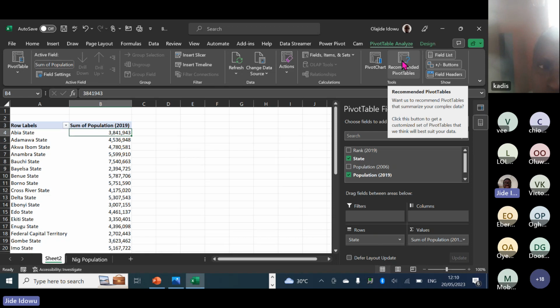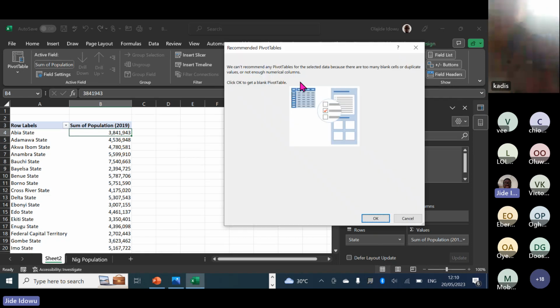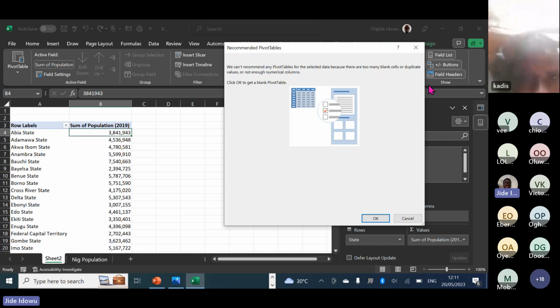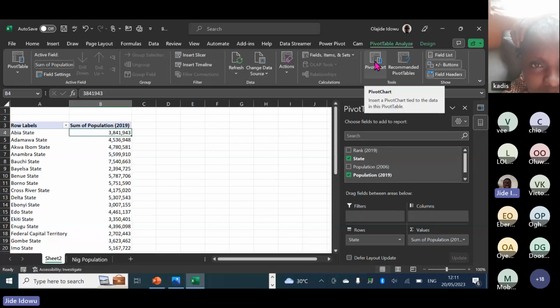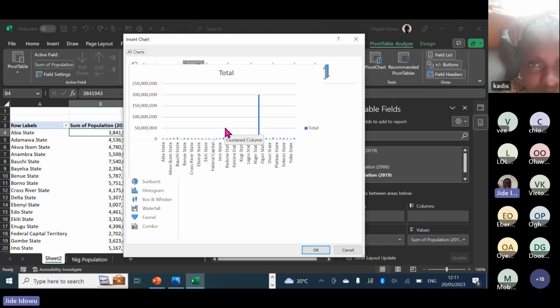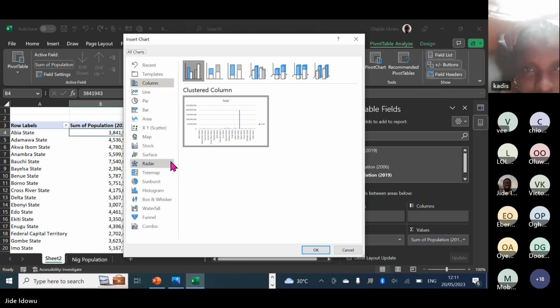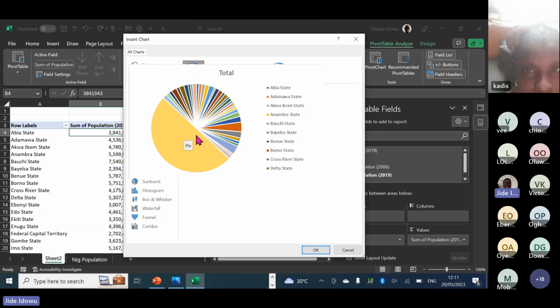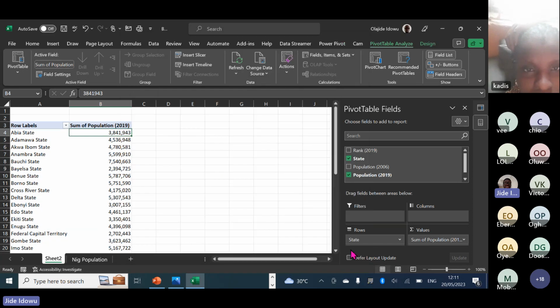If I click on this, it's going to say we can't recommend any pivot chart for the selected data because there are too many blanks and all of that. Now, if I pick one myself, then you know why it's showing this? Let me choose any one. There is something looking abnormal, which everyone can see. That's part of what we'll have cleaned.